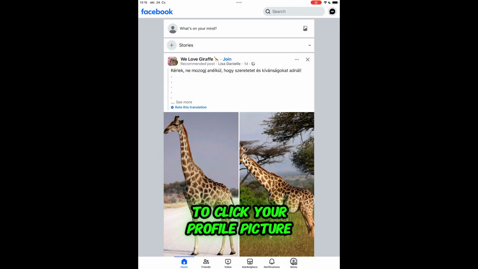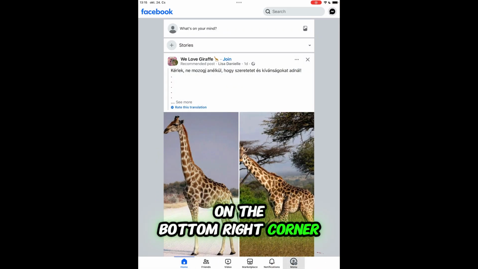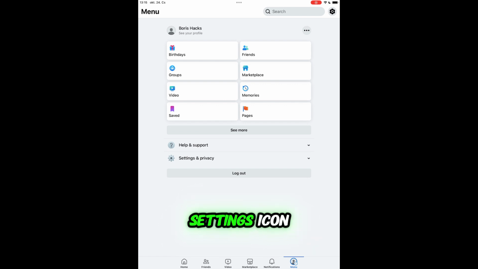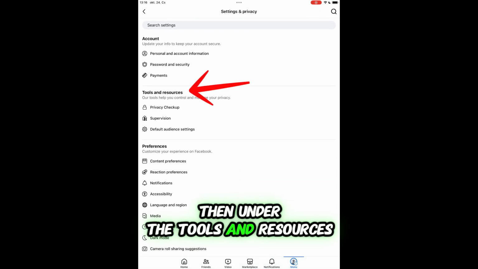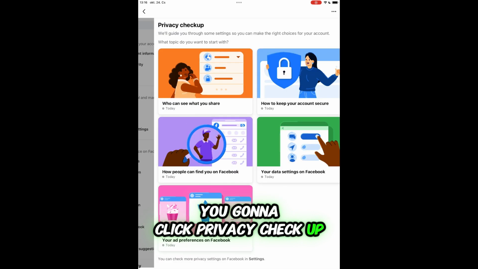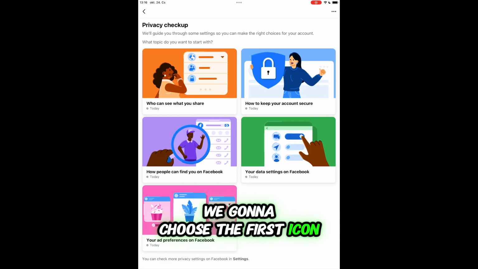So first you need to click your profile picture on the bottom right corner. Then you're gonna click the settings icon on the top right corner. Then under the tools and resources you're gonna click privacy checkup. We're gonna choose the first icon, the who can see what you share, and click that.